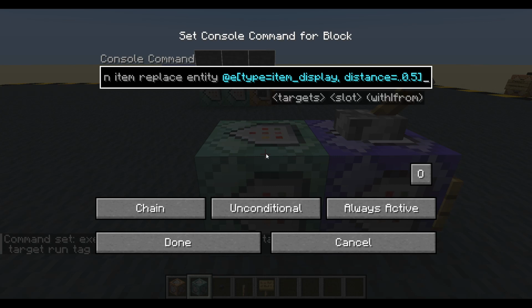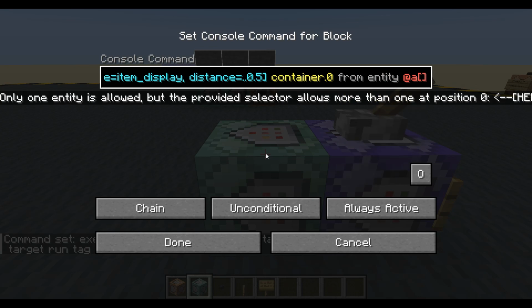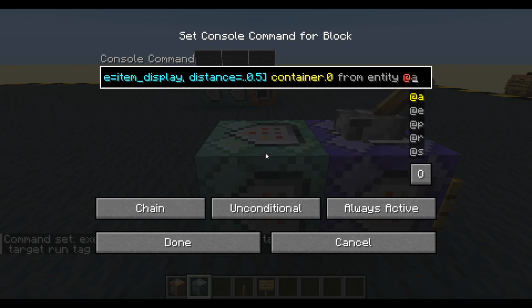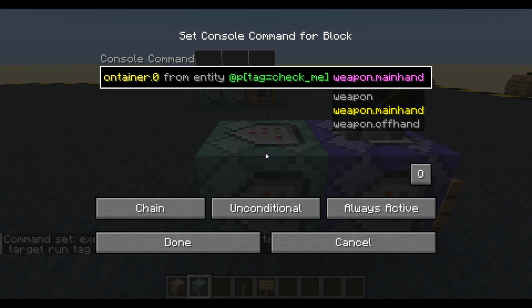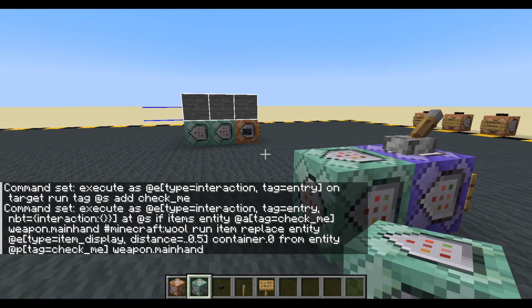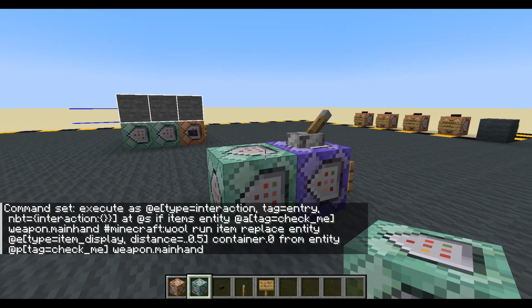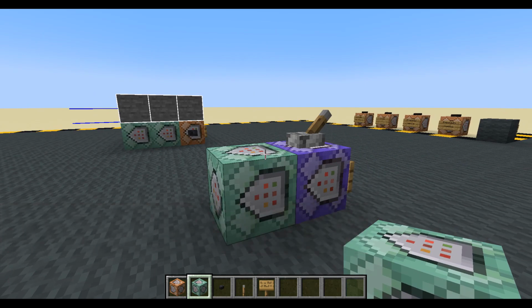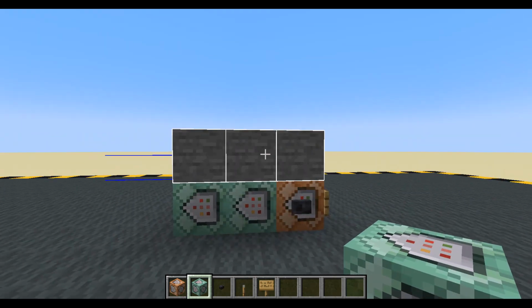we'll only change one. And I want to change its container 0, and I want to set that from an entity, and I want that to be at p tag equals check me, and I'll set it from my weapon.mainHand. Done. Now that will probably work as it is, but it's going to keep. Well, let's find out what happens. I'm not removing the tag from myself, and I'm not removing the interaction entity from the interaction entity.